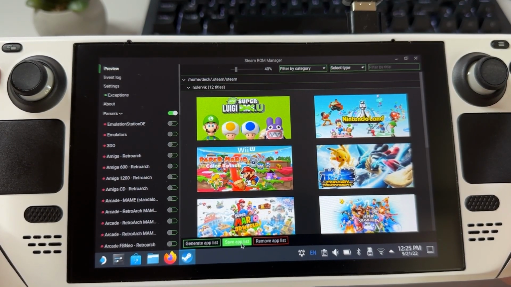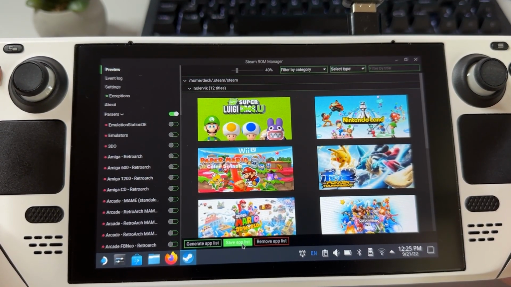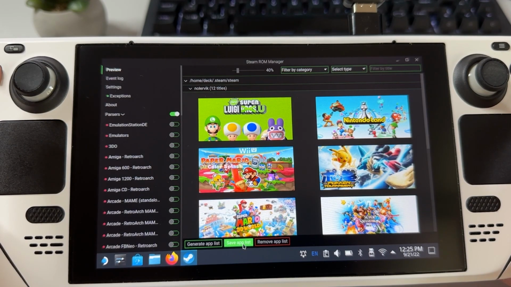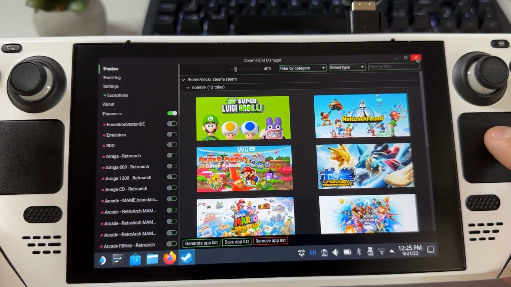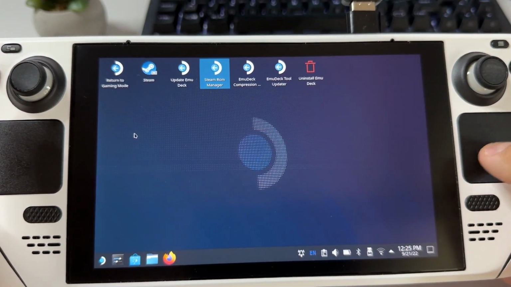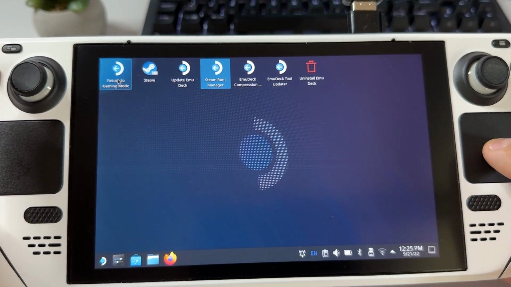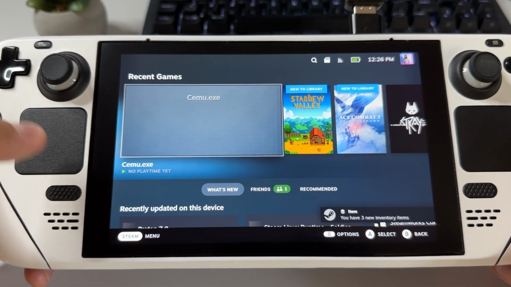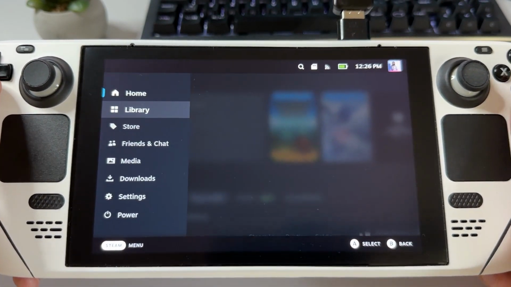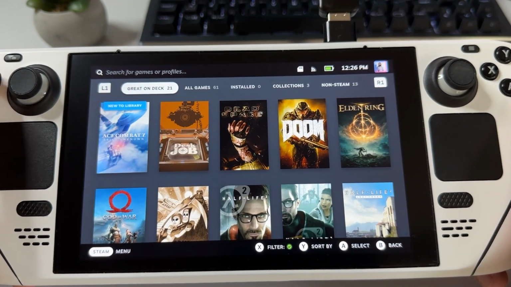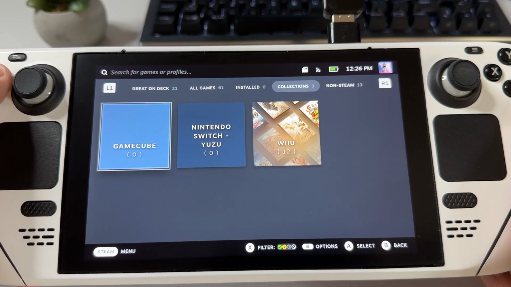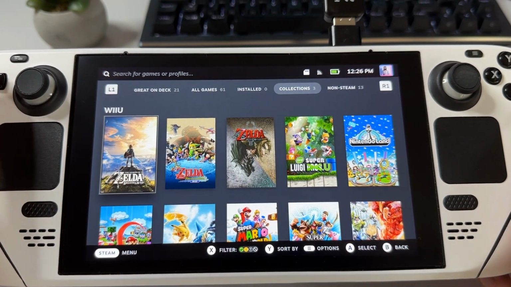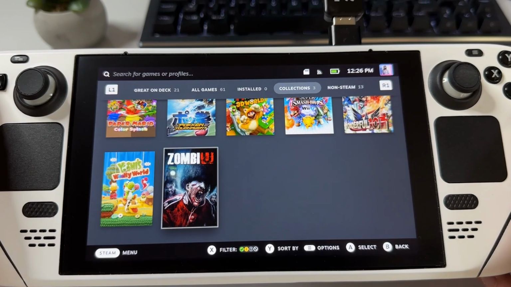Wait until you get a message saying done adding, removing entries, and you're finally done with installing both emulators and adding games to play on your Steam Deck. Close down Steam ROM Manager and go back to gaming mode so we can see how it looks from there. Back in gaming mode, you can just hit your Steam button, click on Library, and then head over to the Collections tab, and you should see your newly added emulator and games there. Apparently, I forgot to hide Switch and GameCube, but you will get something that looks pretty much like this.